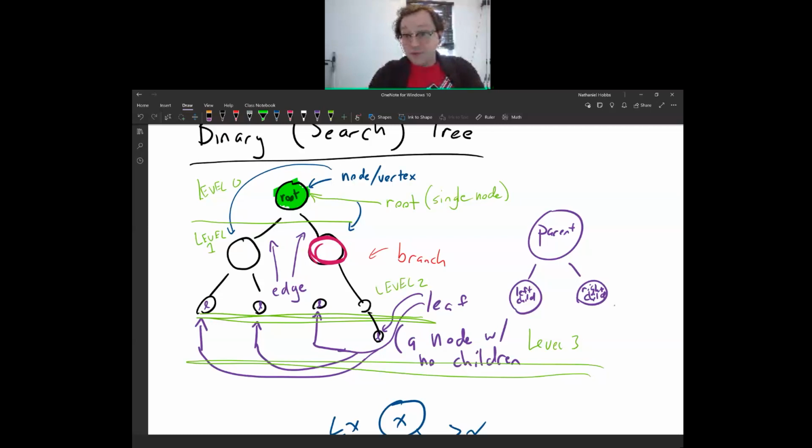The only other nodes that have a special name are the leaves. In this tree, these are the leaves. Let me get rid of the root now. So the leaves of the tree are the nodes with no children. It doesn't matter where they are in the tree. If it's a node with no children, it is a leaf.